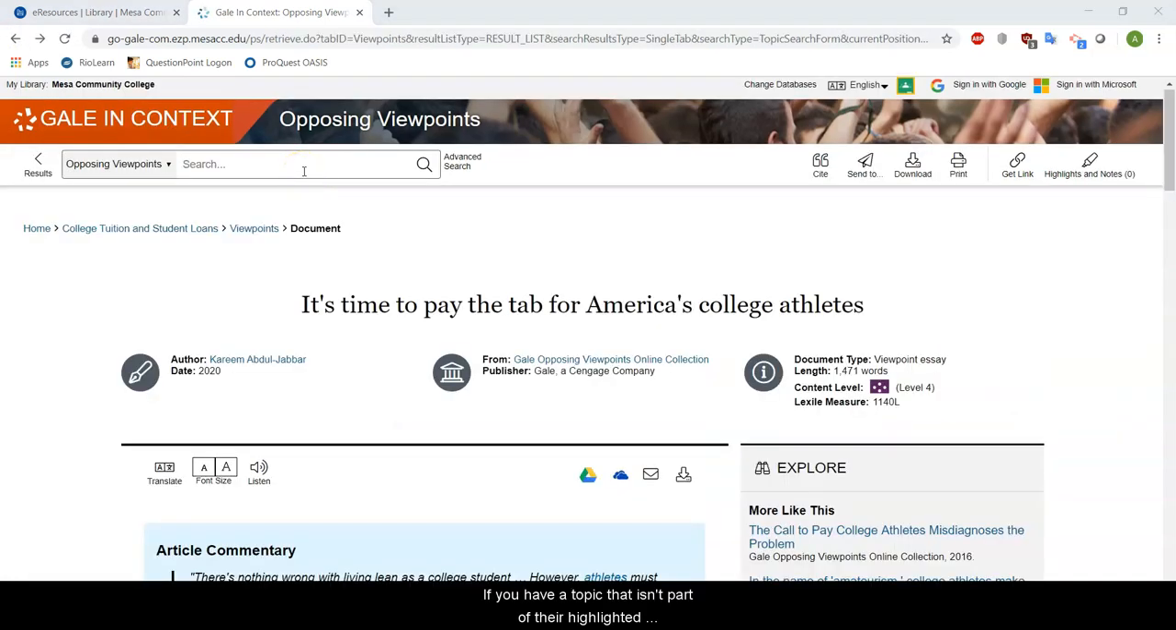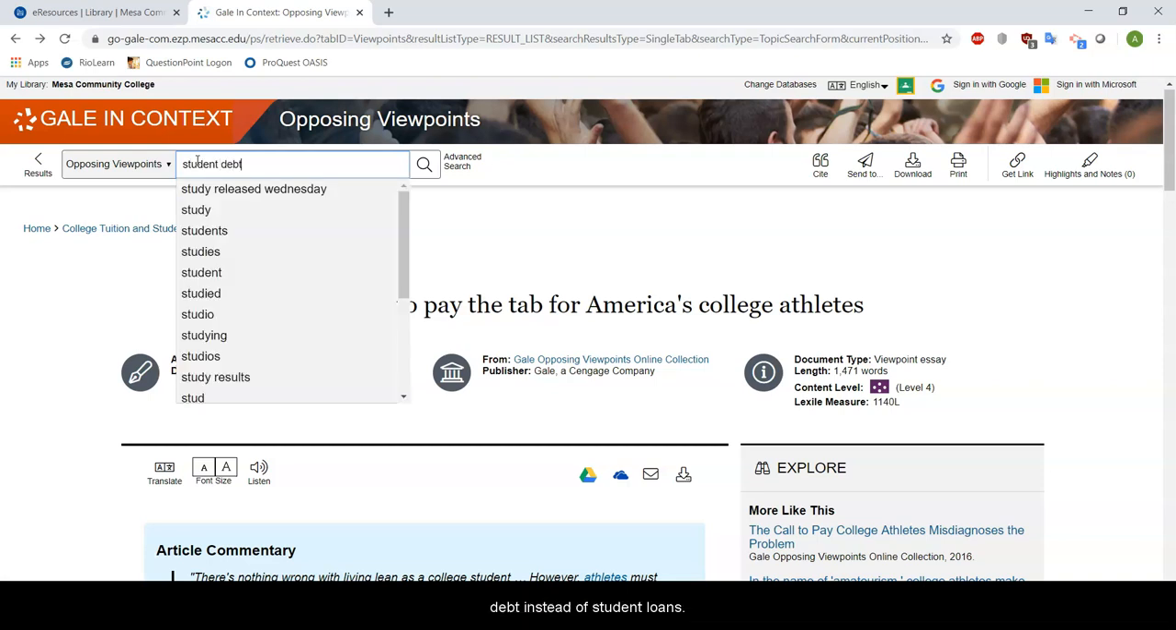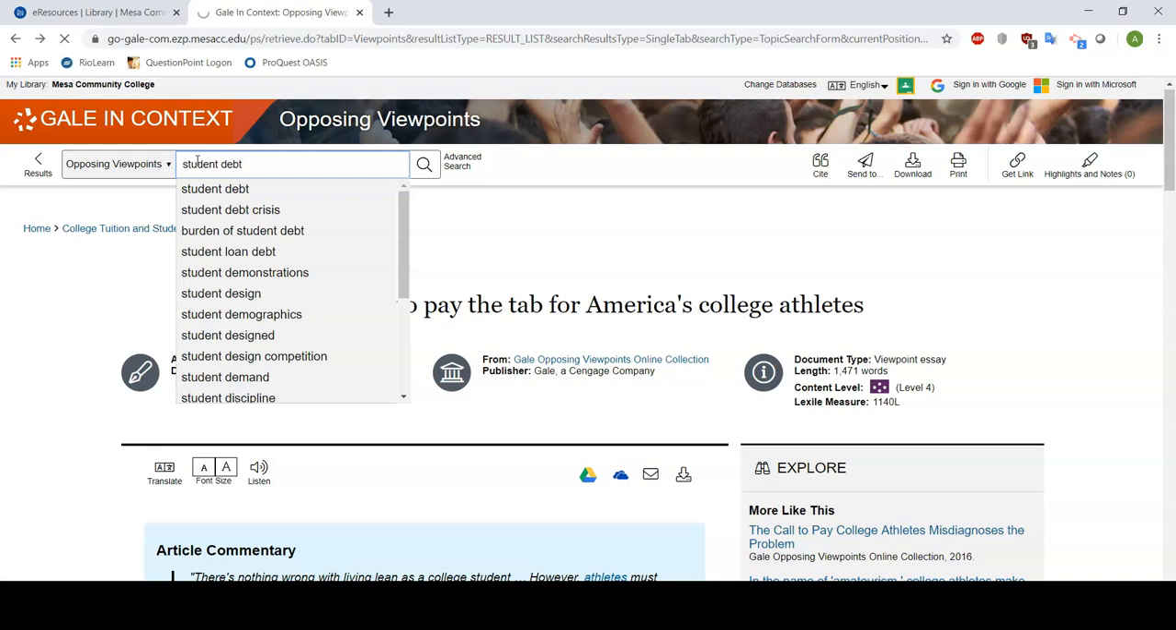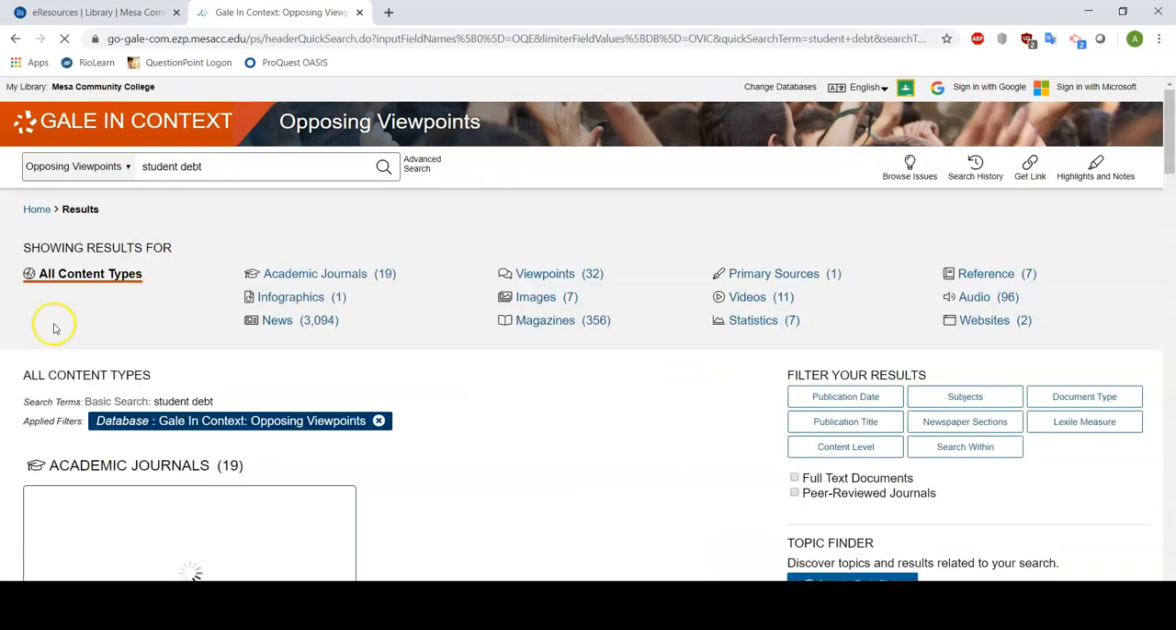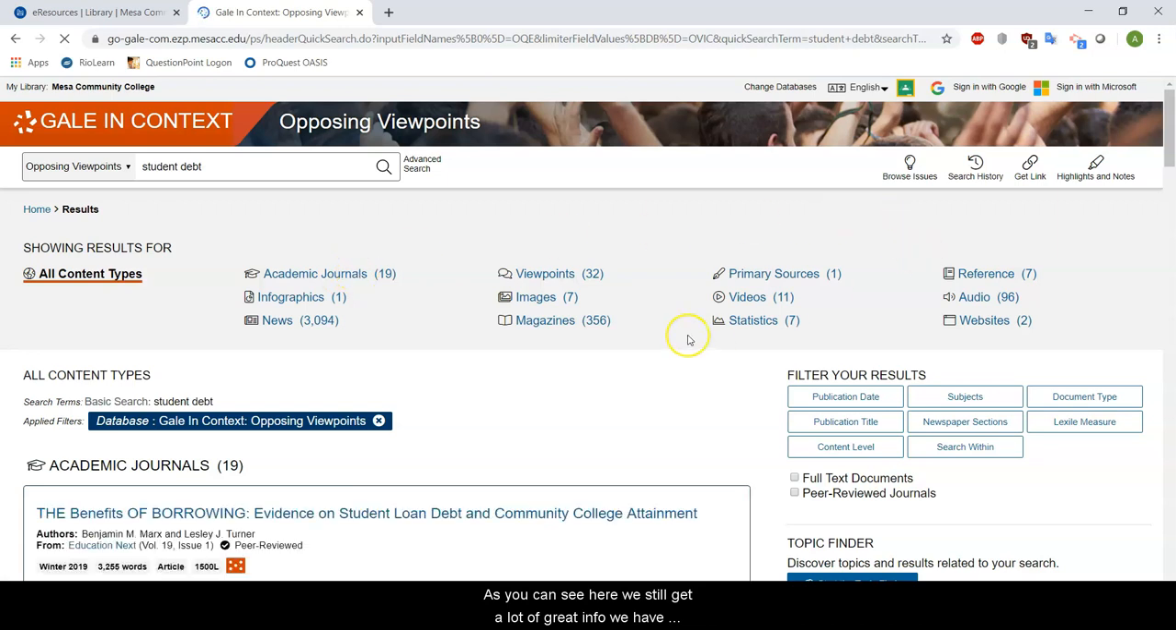If you have a topic that isn't part of their highlighted issues, you can still find great information. So let's try something that is not highlighted. Let's try student debt instead of student loans. So as you can see here, we still get a lot of great info. We still have over 3,000 news articles, 32 viewpoints.